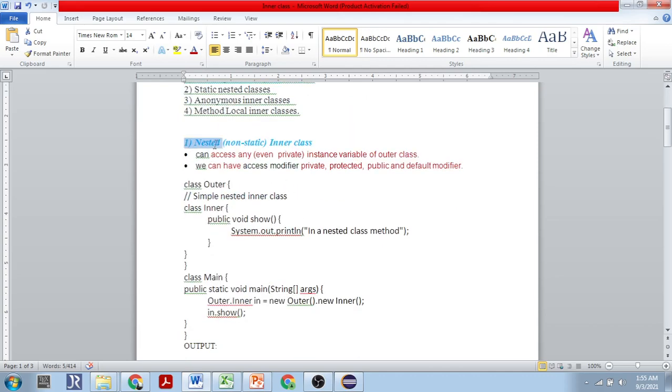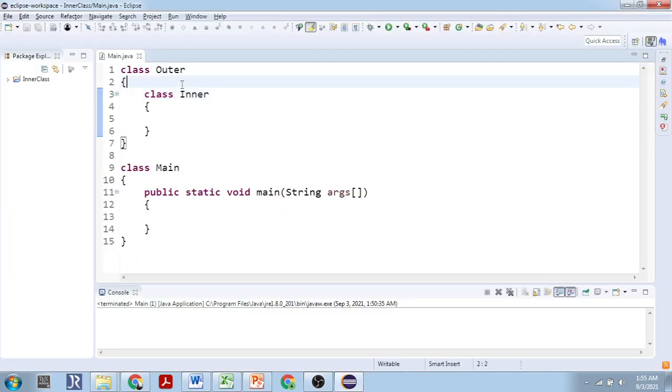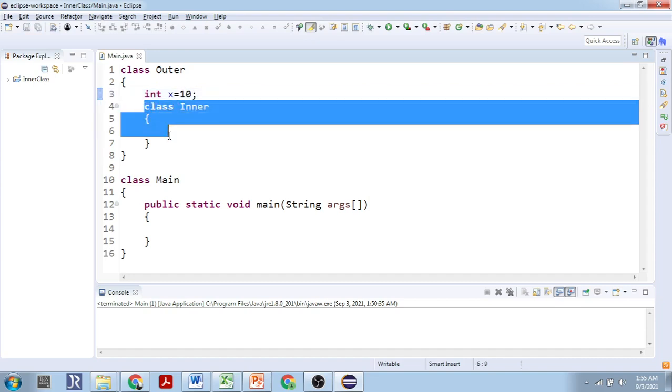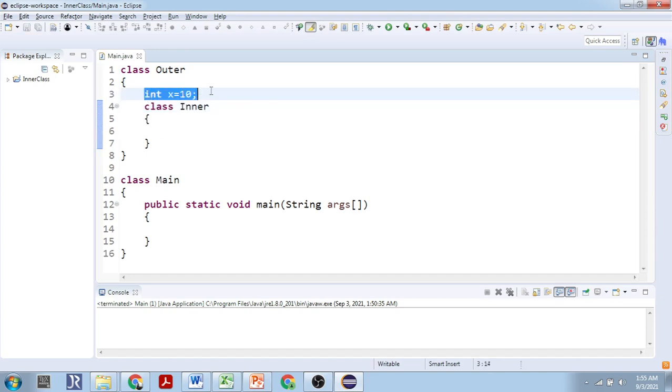So let's go through the nested inner class. A nested inner class can access any instance variable of the outer class. It's a very important point. So let's give an instance variable, int x = 10. As per the claim, class Inner can have access to x of the outer class. Let's see that. Let's print something.